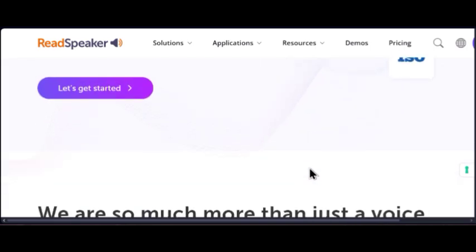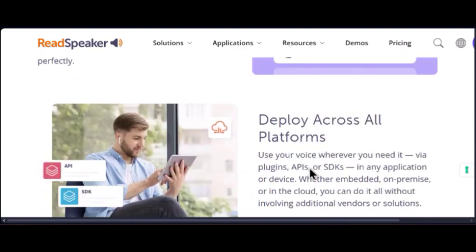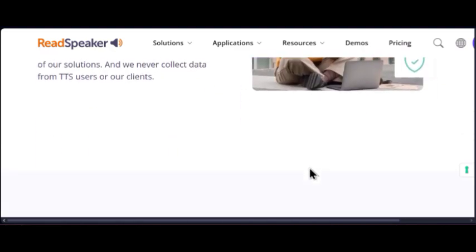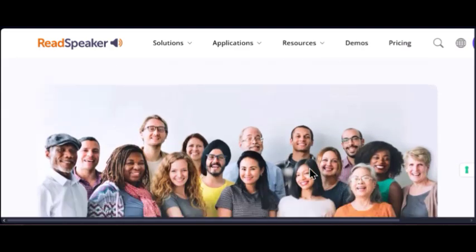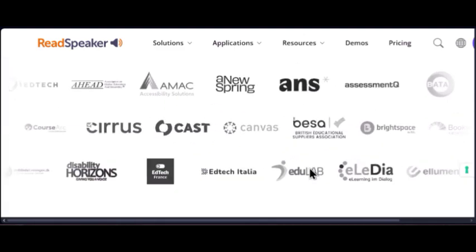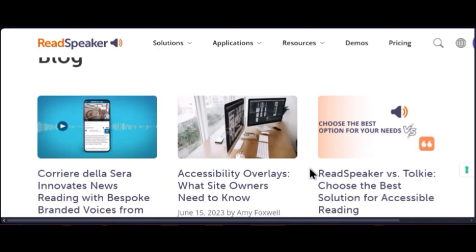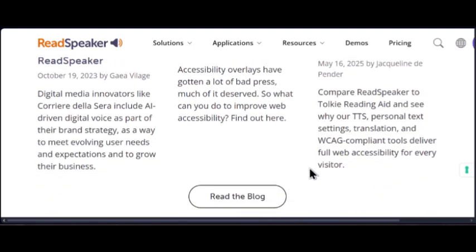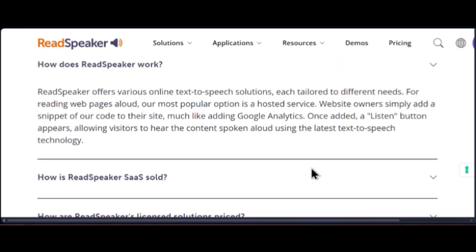However, some potential drawbacks include the pricing, which can be complex and potentially expensive for smaller users, and occasional reports of a less intuitive interface compared to some alternatives. While generally high quality, some users have noted inconsistencies in voice naturalness across all options.